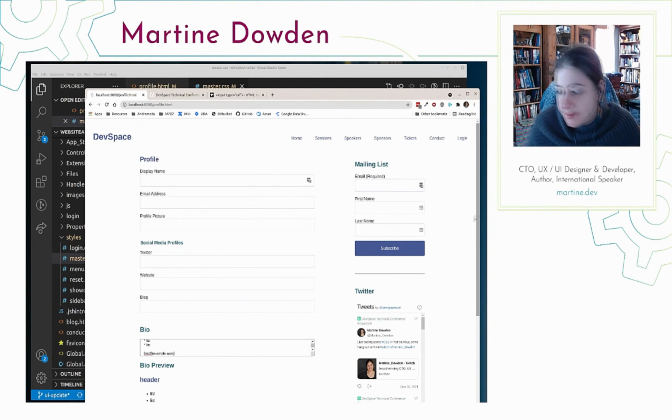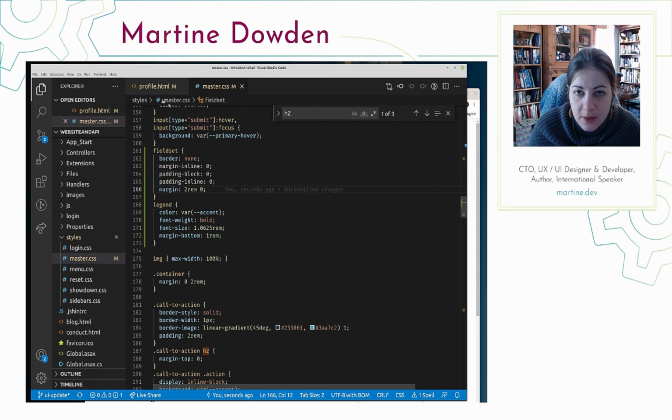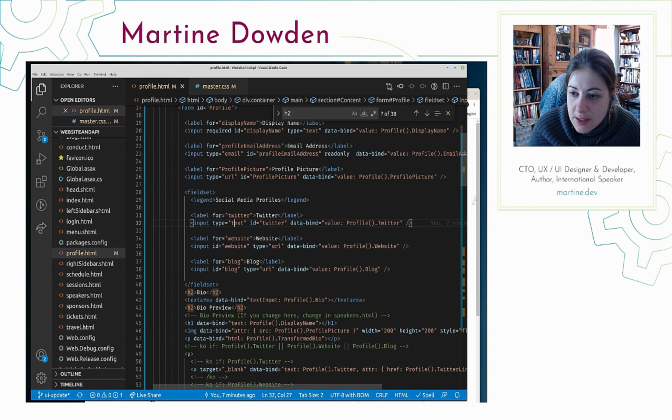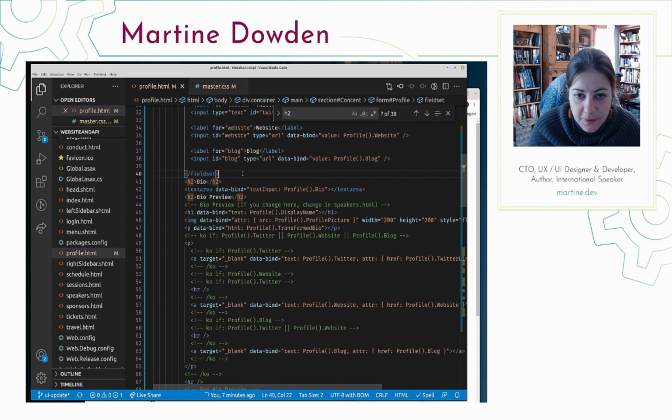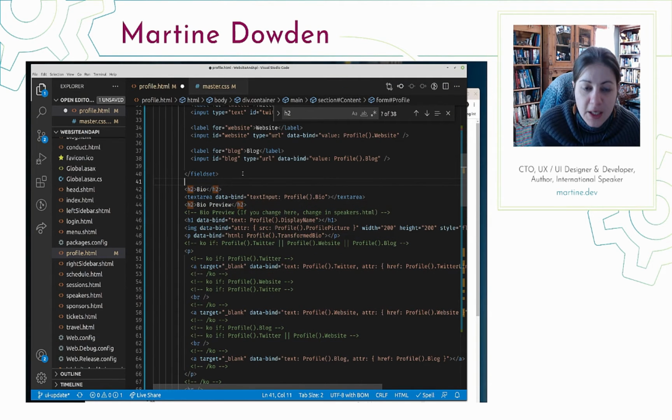All right, so we need to style this a little bit. Let's look at what our field looks like and go from there. So we finished our field set. Having a header here is perfectly acceptable, and we do have a text area. That's cool. And then we have the preview.